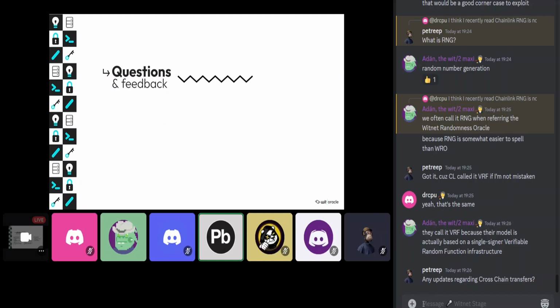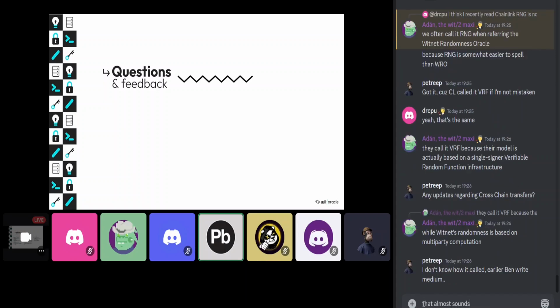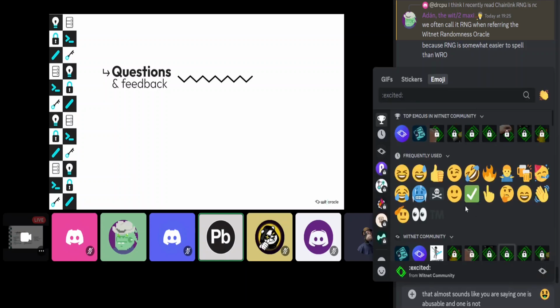Any updates on cross-chain transfers? Petra asks. So we can do cross-chain data requests. It's different than cross-chain transfers. The messaging bridge that Witnet has is not a bridge to transfer funds. It's just a messaging bridge between the Witnet chain and the chain that we're deployed on. So you can resolve a data request, for example, on Ethereum mainnet, and then you can retrieve that answer on another chain. Yeah, I'm pretty sure it was cross-chain data requests. We don't have a funds bridge or anything.